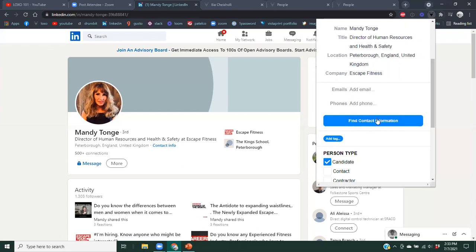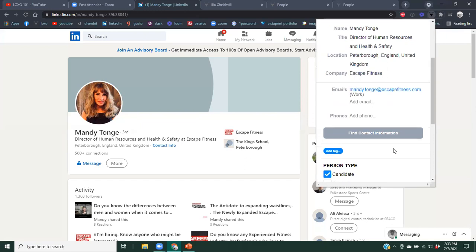Typically, it takes about 10 seconds for our Loxo AI bots to basically look everywhere on planet Earth for some kind of contact info for Mandy Tong. Let's see what happens here. If she were in the US, I would say it's like a 90% chance we'll find something. She's in England, and we were able to find an email address, but not a phone number.